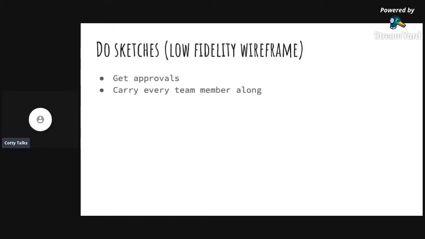Just draw something in your book. Write things down.